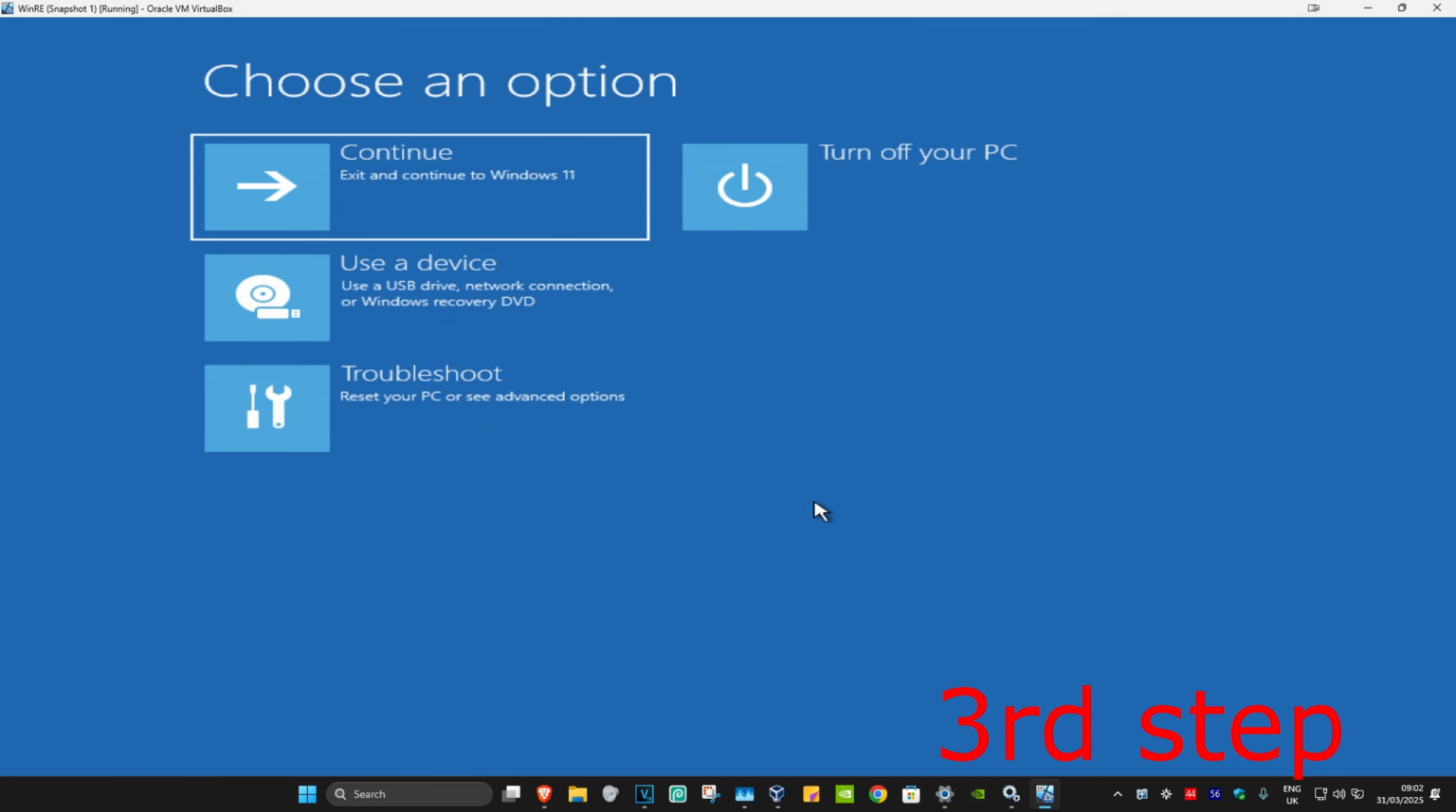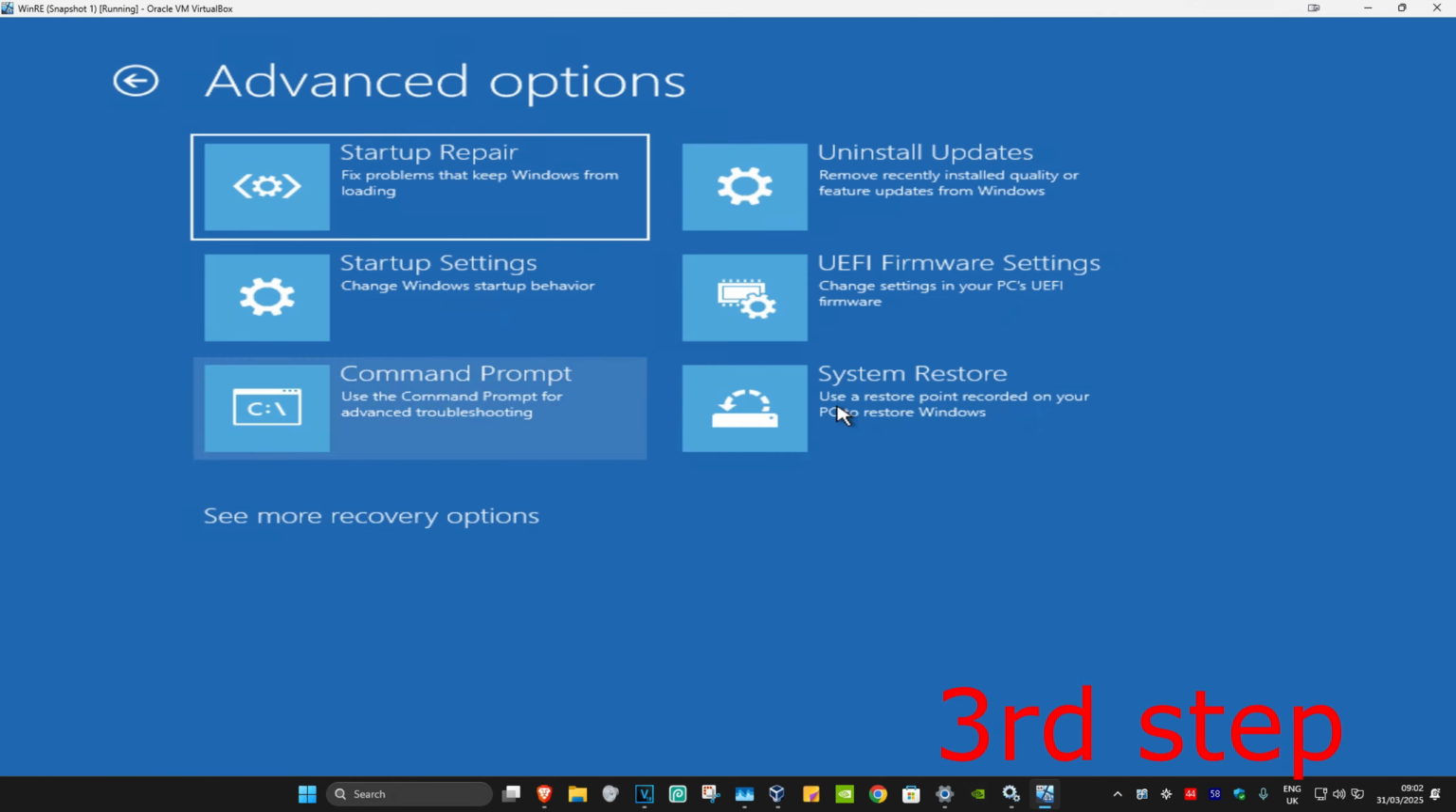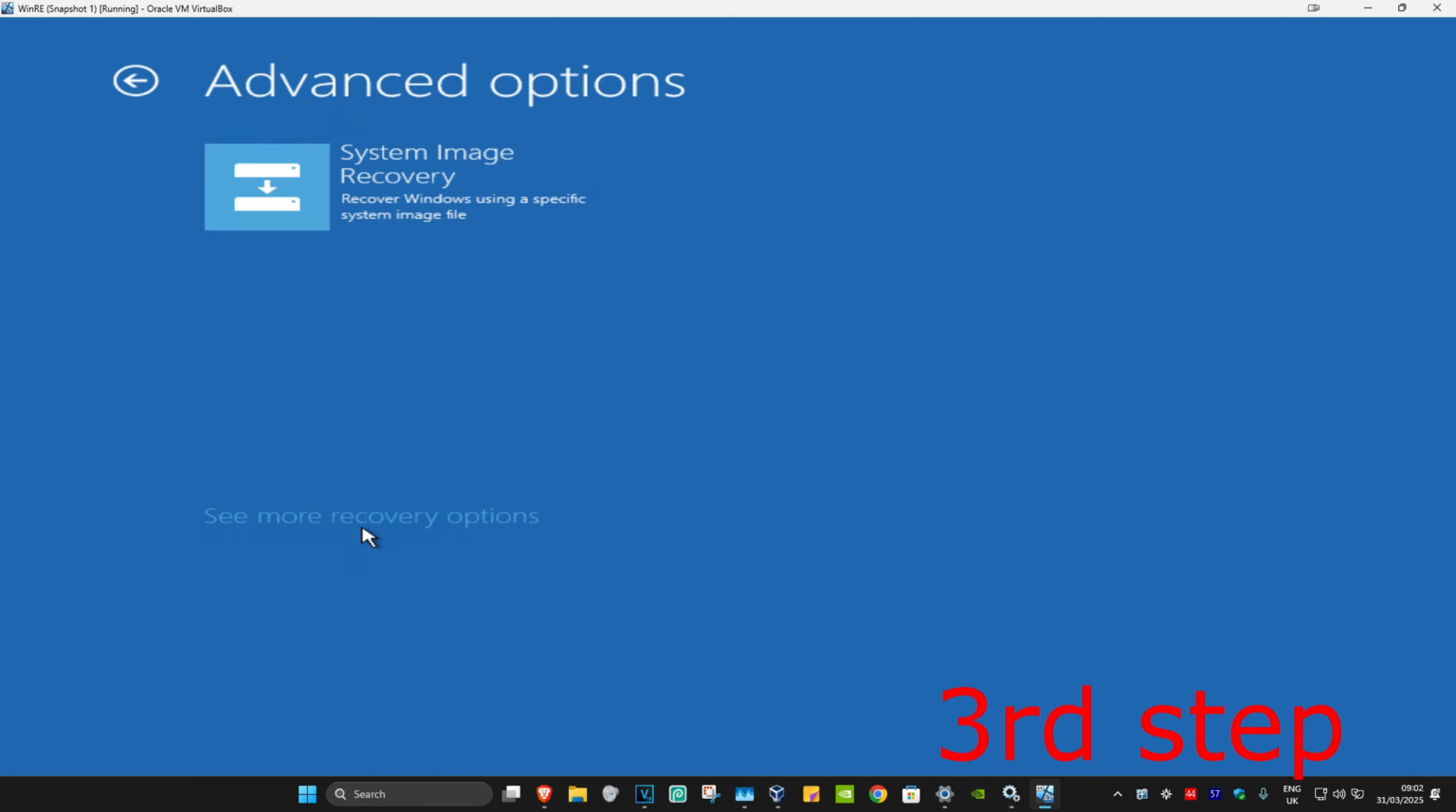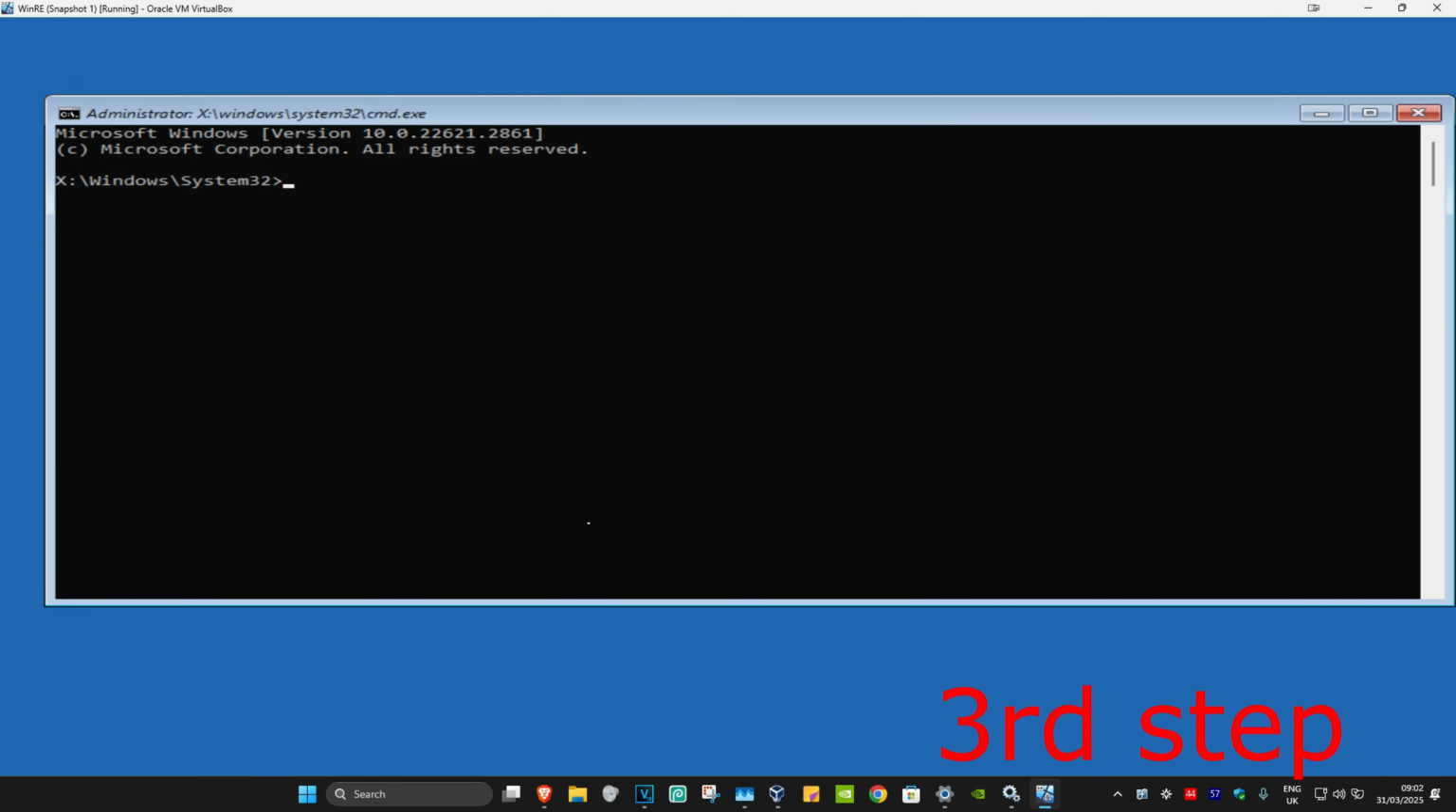And then once you're on this, you're going to click on Troubleshoot, Advanced Options, and then Command Prompt. If you do not see Command Prompt, then you're going to click on See More Recovery Options. Then it should appear right here. So you're going to click on Command Prompt, and now this will come up.